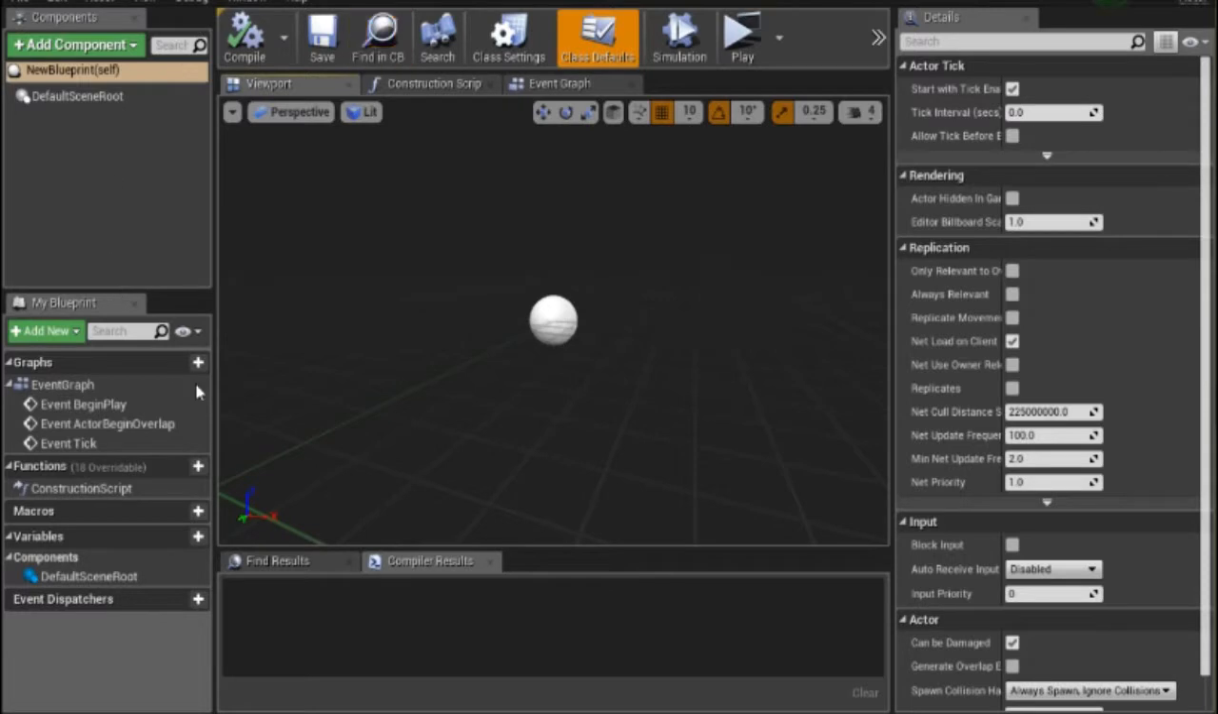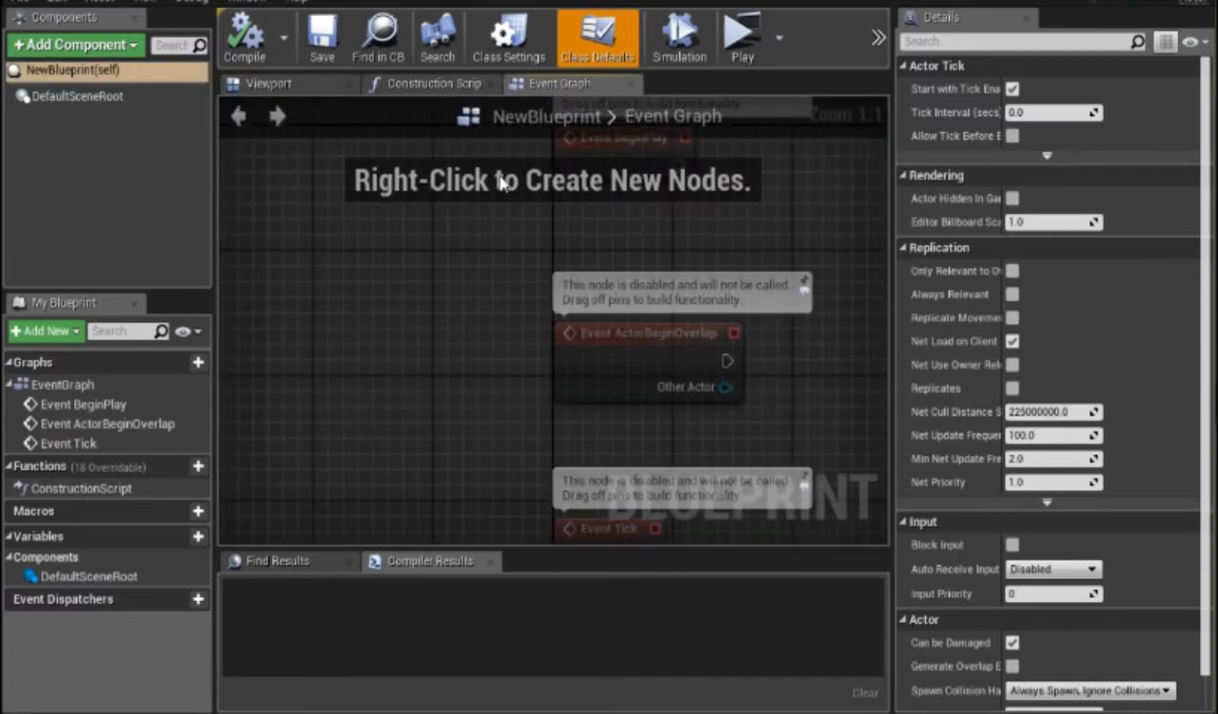And when we open it up and get in here, the first thing we see is that we now have more options in here. Of course, we have the event graph we already saw in part 1.